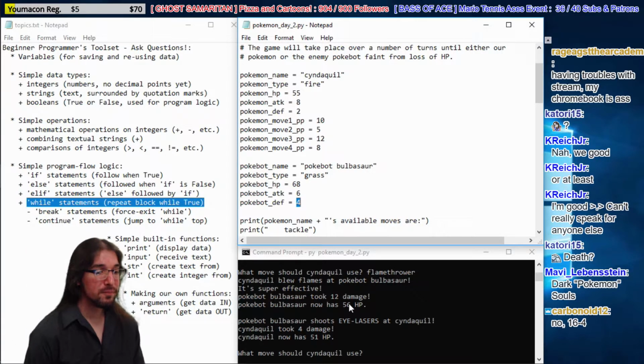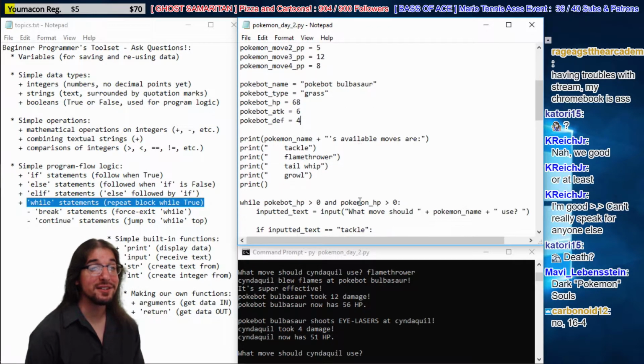I like it. Yeah, thank you, Carbon. I'm a doofus. Yeah, my math skills are terrible.